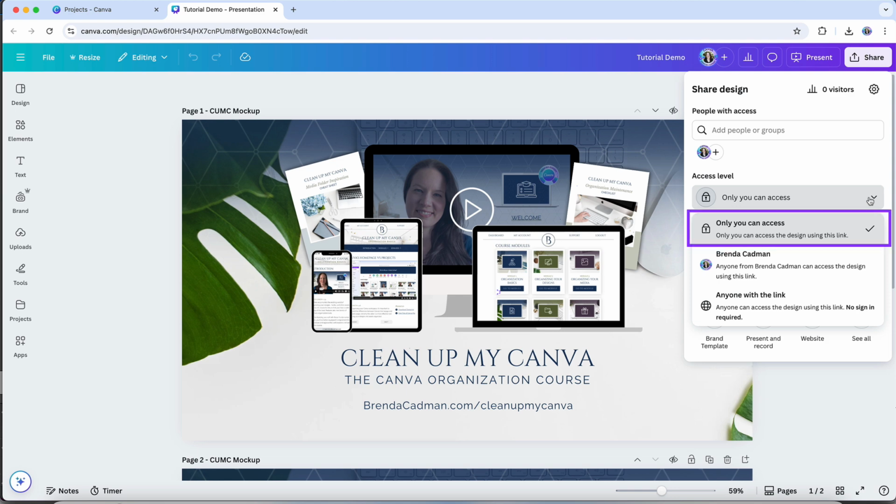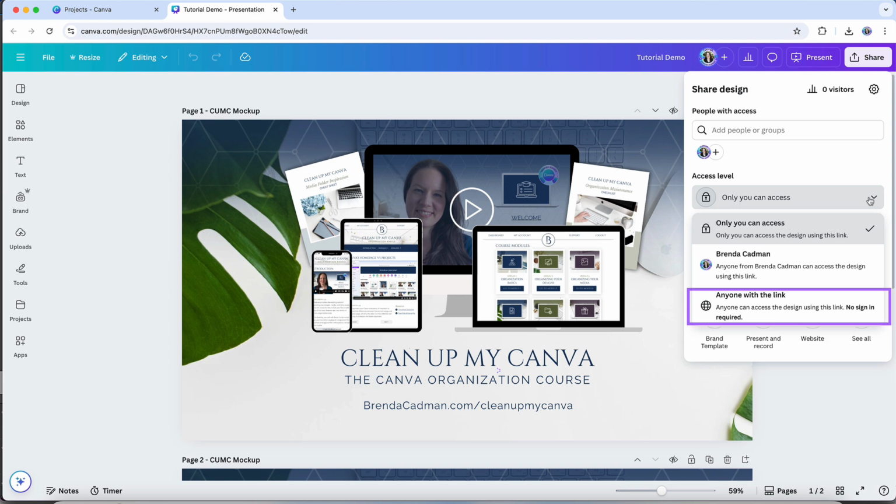Only you can access. This means the design is private and only you can view or edit it. Your team name, if you're part of a Canva team. This allows anyone on your Canva team to access the design via the link. If you're not part of a team, this option won't appear. Or anyone with the link. This makes the design publicly accessible to anyone who has the link.